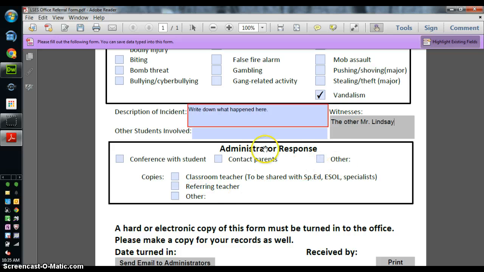And then this part down here is going to be for the administrators. When you send this to the administrators, this is where they're going to fill in the rest of this information. At the very bottom of the form, it says a hard or electronic copy of this form must be turned into the office. So you also need to make a copy for yourselves.